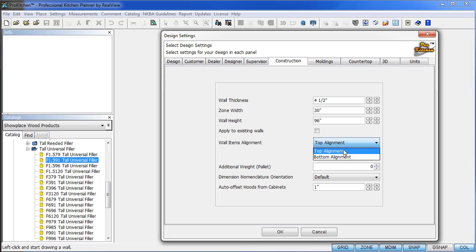Wall items alignment, we've got top alignment and bottom alignment. Top alignment default is 84 inches. That will set the top of all of your wall cabinets at 84 inches, regardless of the height of that wall cabinet. So if you have your top alignment set at 84 and you place a 48 inch cabinet, it's going to seriously interfere with your countertop clearances, because it's going to drop from the 84 inches down. Then you can use bottom alignment as well. That'll set the bottom of all of your wall cabinets at a specific height.